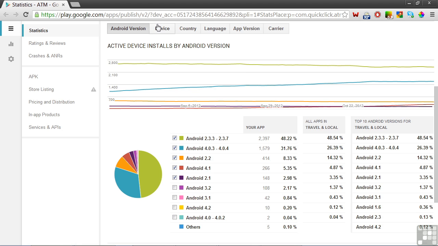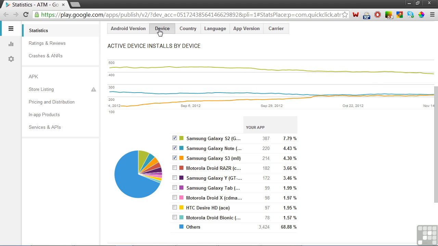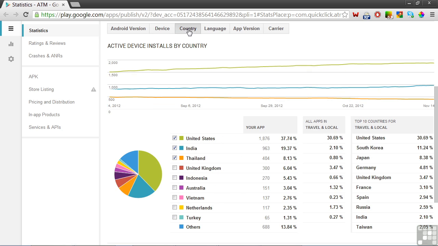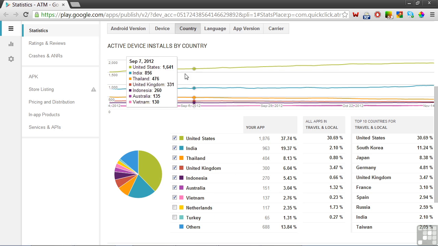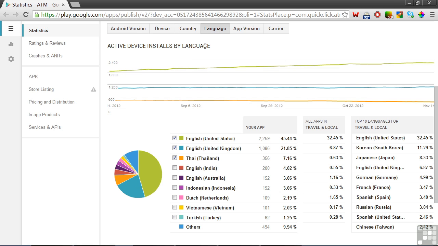And we can also look by device. So the three that we're checking on the graph at the moment is Samsung Galaxy S2, the Note, and S3. We can check by country. So let me click a few more of these. It's always fun. The largest number of users for the ATM app is in the United States, followed by India, followed by Thailand, and so forth. And we can check by language and by app version.